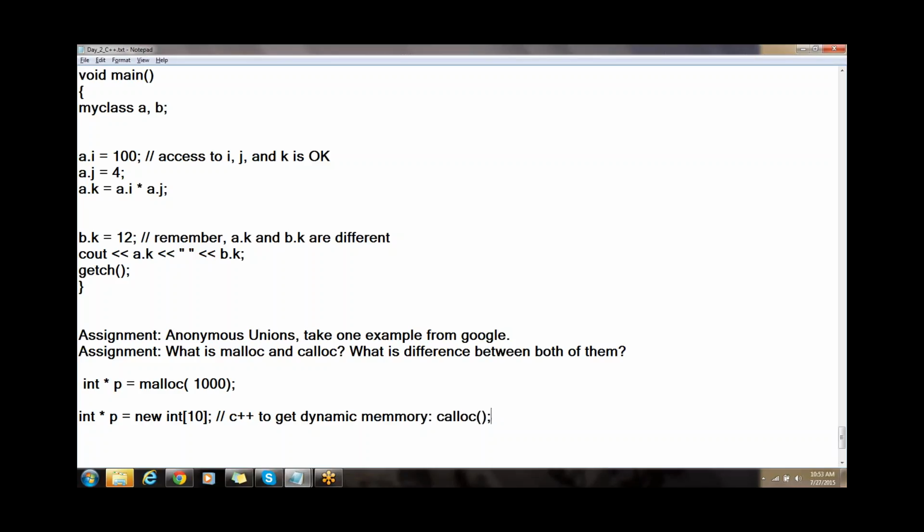What are the values we are assigning? It can be garbage or it can be zero. What are the pointers we have? How much memory will it allocate? What is the difference between both of them? Why are we using calloc instead of malloc, or malloc instead of calloc? And why are we using new integer? This is the concept of C++, new integer, and calloc has a different function. So just compare all these three things.